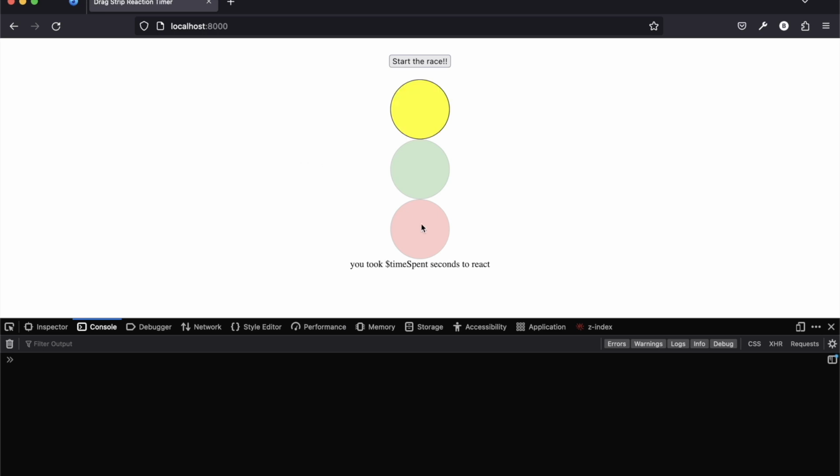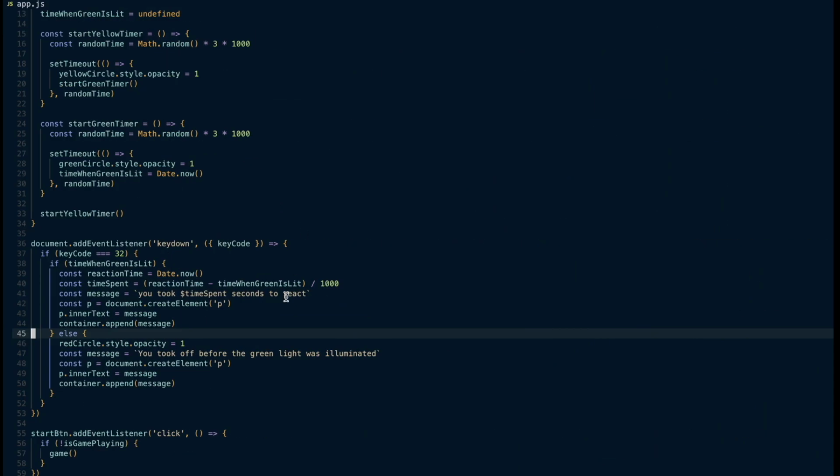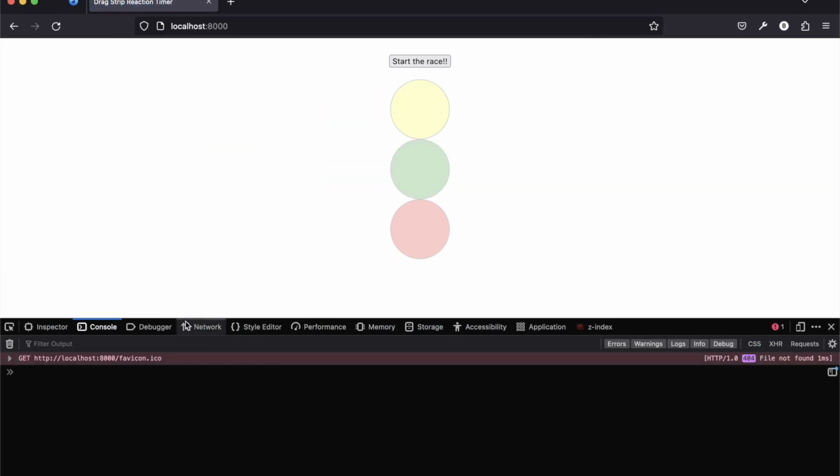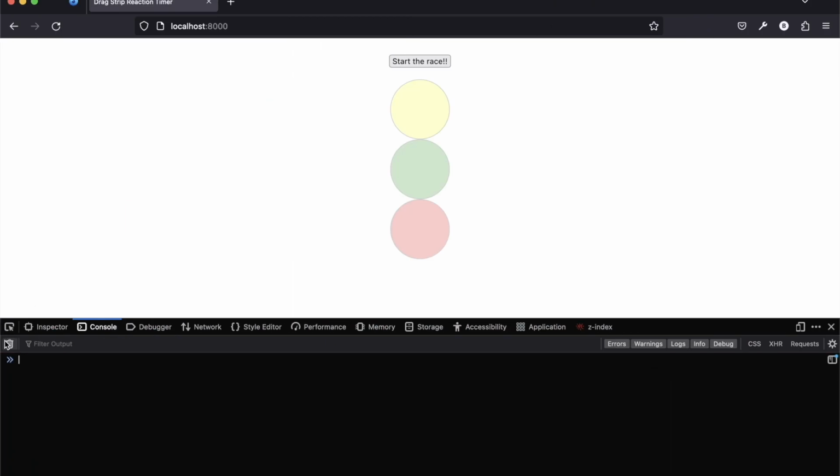Bam, bam. All right, that worked. It says you took time spent. So, okay, that isn't what we wanted. Oh, it's because you have to do string literals properly. All right. Okay, cool. And you'll see I got 0.3 seconds to react.